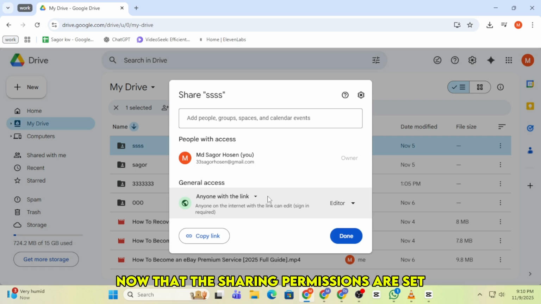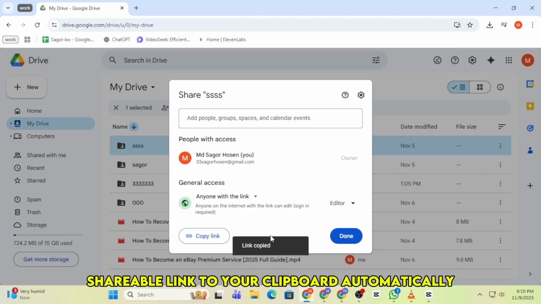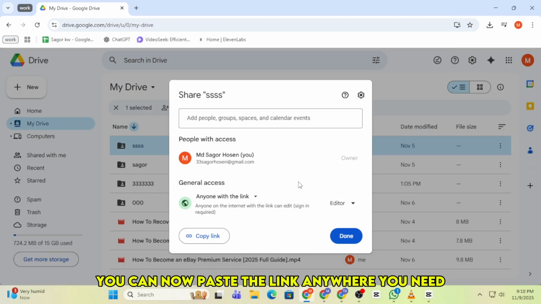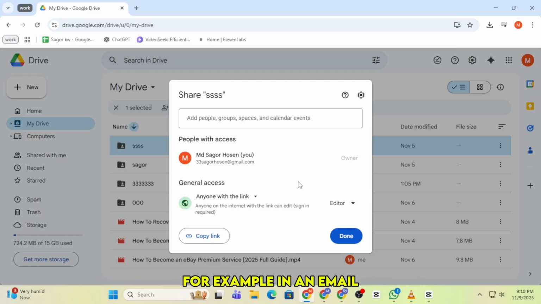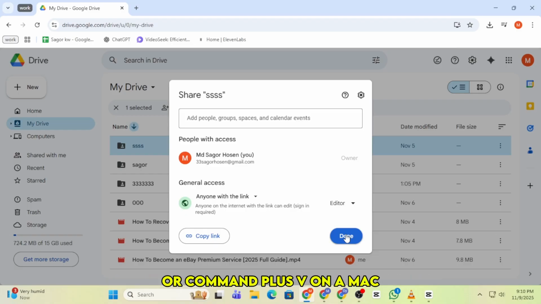Now that the sharing permissions are set, click on the copy link button. This copies your image's shareable link to your clipboard automatically. You can now paste the link anywhere you need, for example, in an email, a chat, or a social media post. To paste, just use Ctrl+V on Windows or Command+V on a Mac.